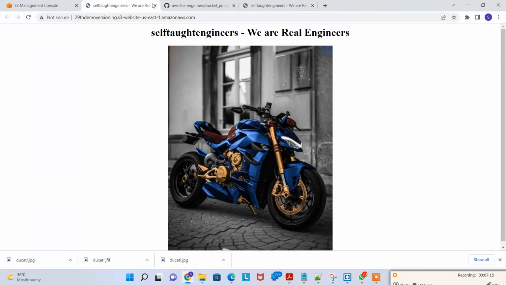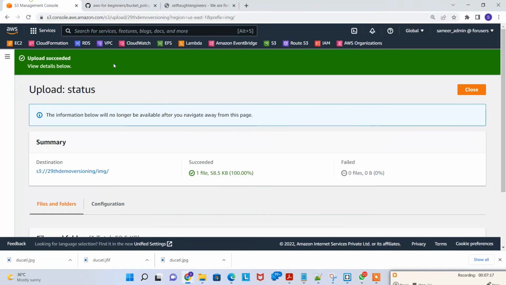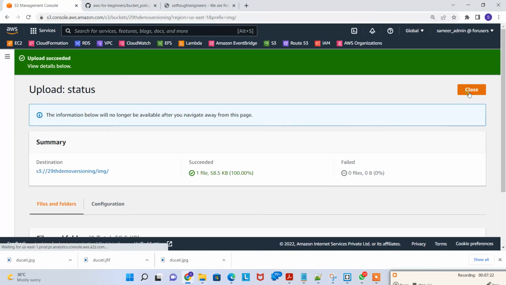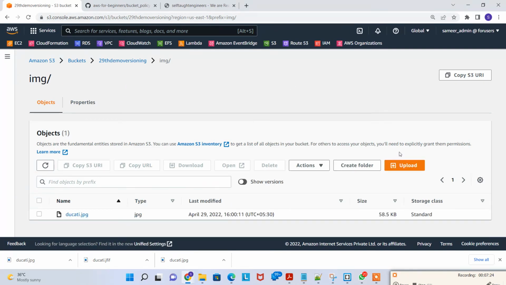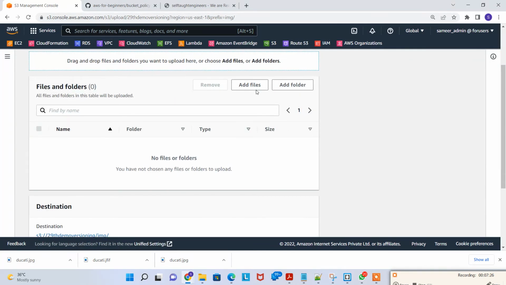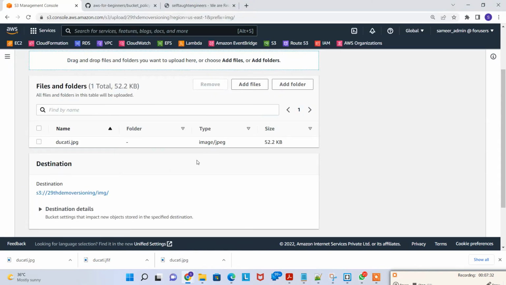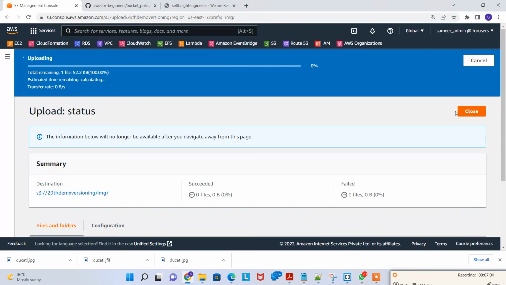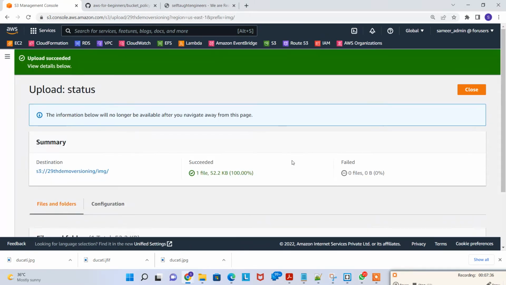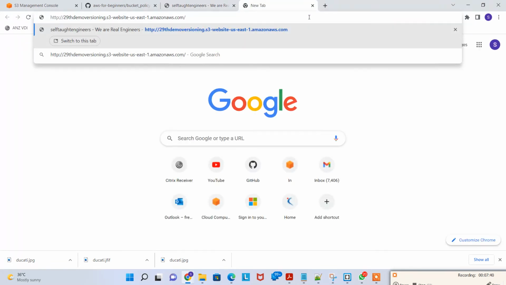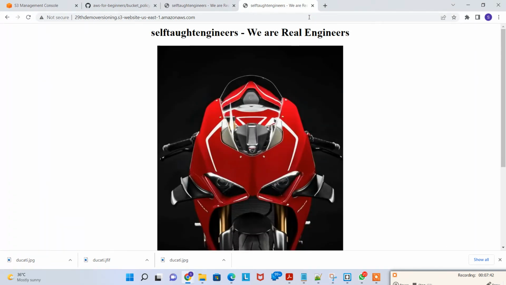Okay, cool. Now there is one more thing. Say I want to update another image, one more Ducati. So what I'll do here is click on upload and click on add files, and then I'm going to version 2, and this is my updated version 2 here. Click on upload. Now my new updated Ducati page has come up.